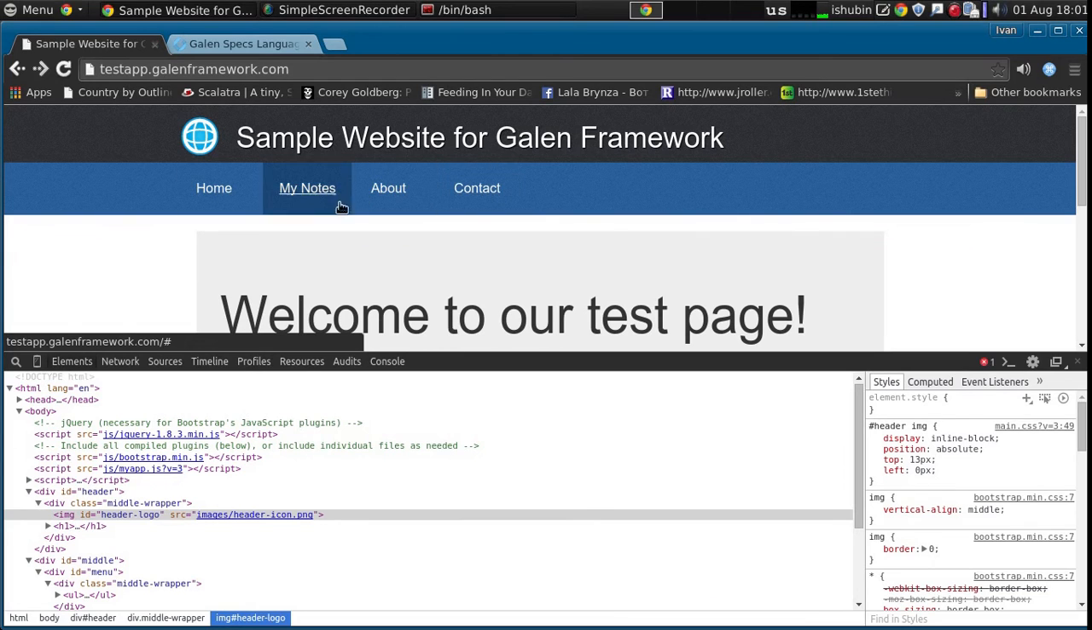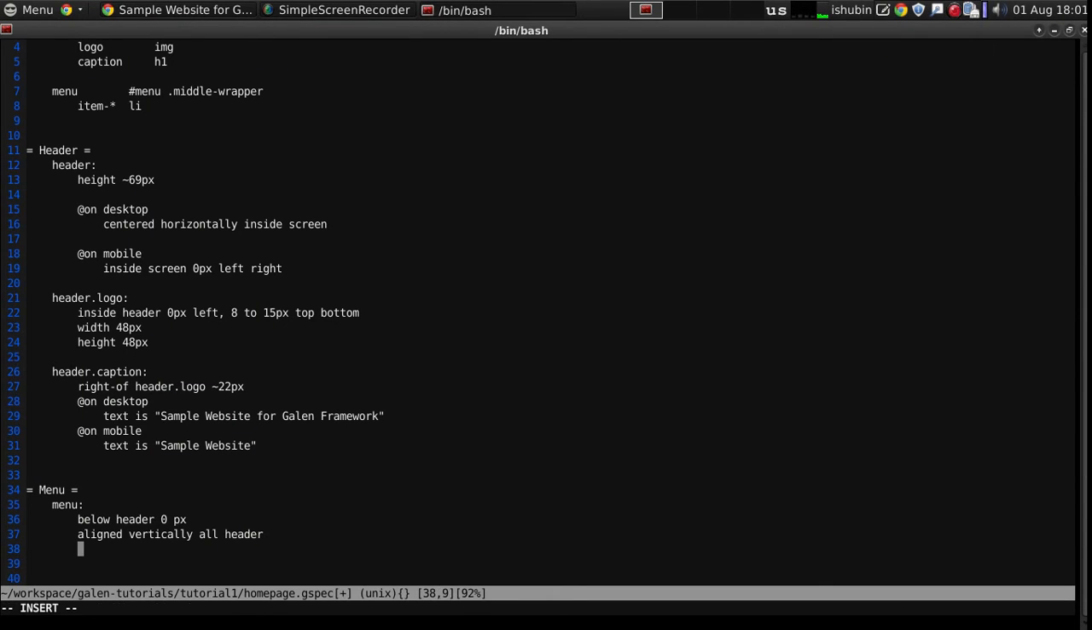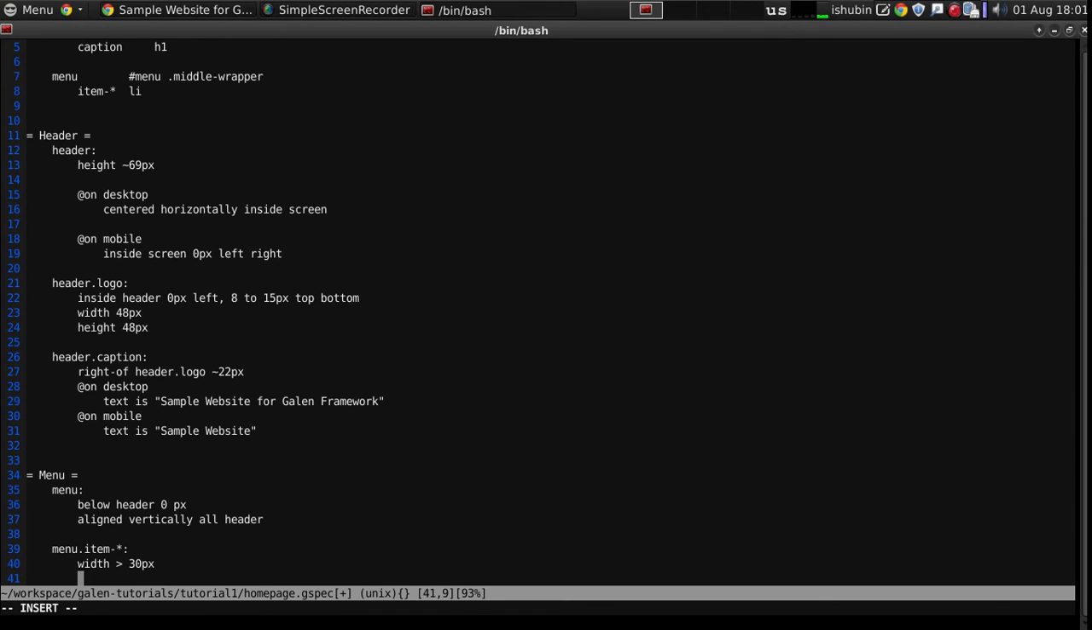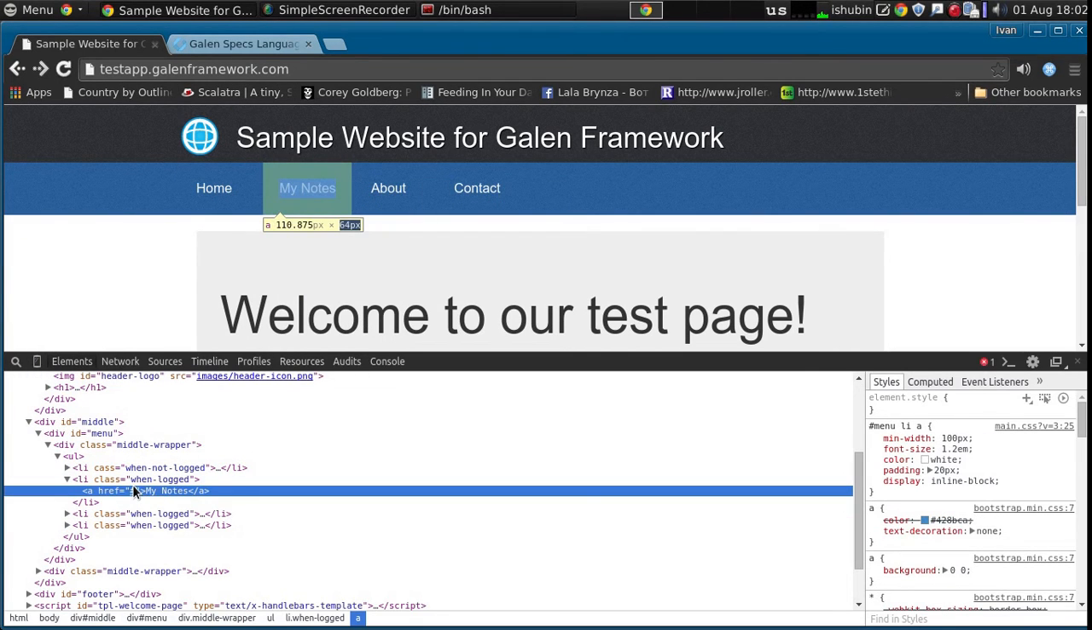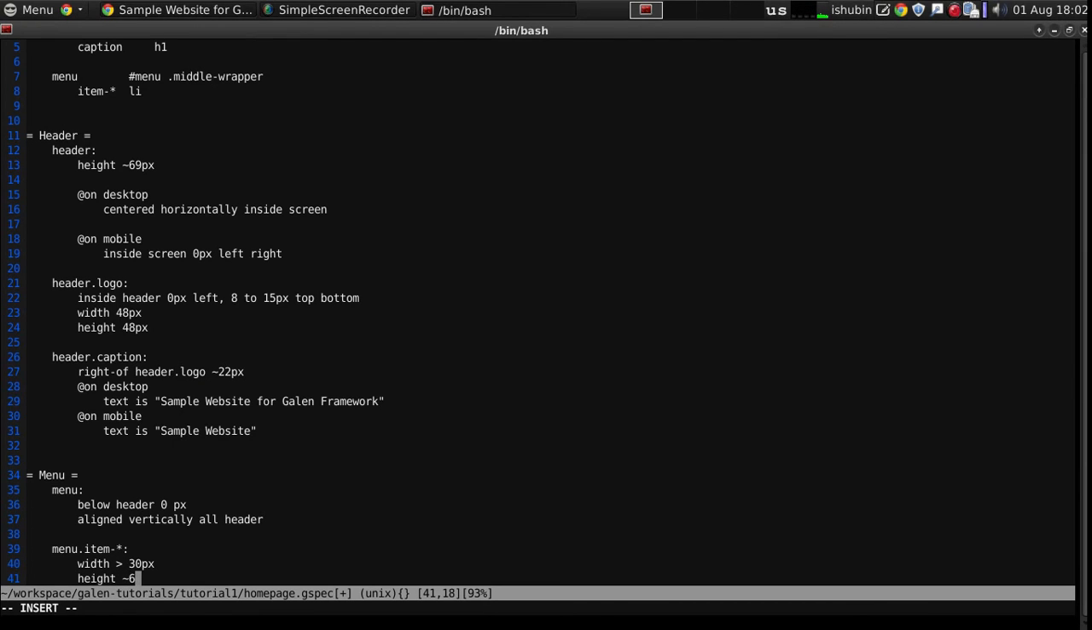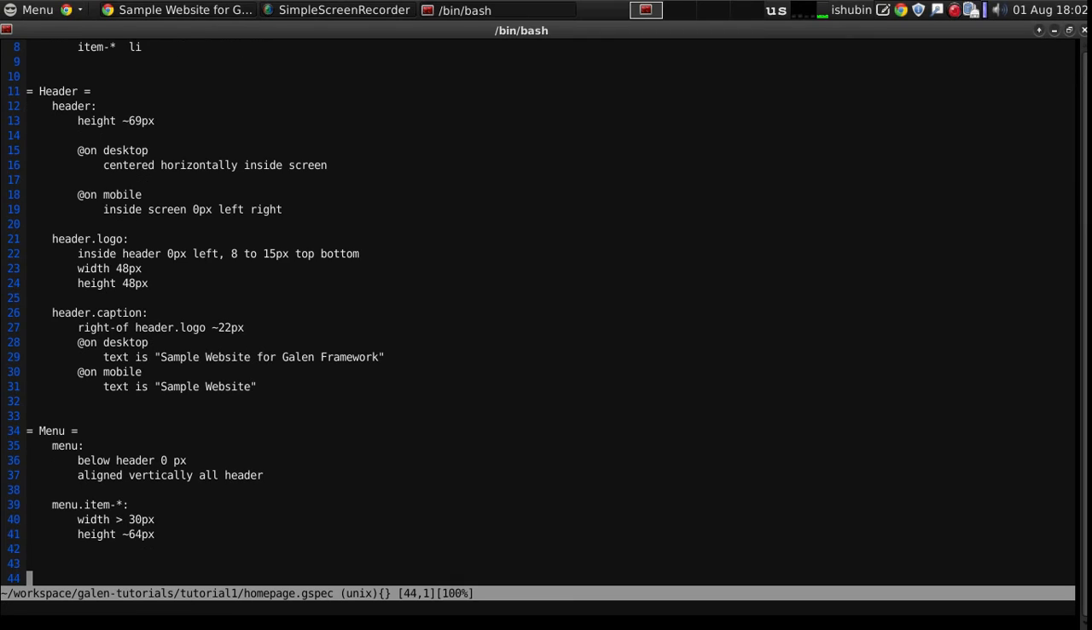But because the text is different, we can do something like this: menu.item star width. Because the width is dynamic, we can just say it should be bigger than 30 pixels, and the height should be 64 pixels. So we say around 64 pixels. So in this case, we match all the 4 elements and we apply the validations for width and height.